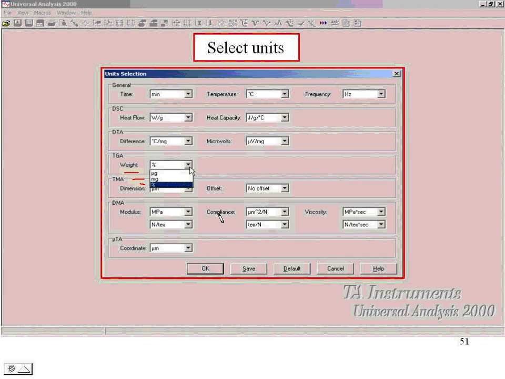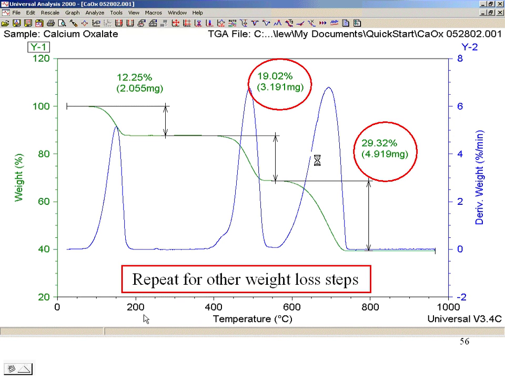We can do the same thing for the other weight loss steps. Now normally what you would do is, when you do that, you would take this cursor and leapfrog it over to this one. That way this one stays the same place. Then when you're doing this weight loss, you take this cursor and leapfrog it over to here. So there's our 3 weight losses.